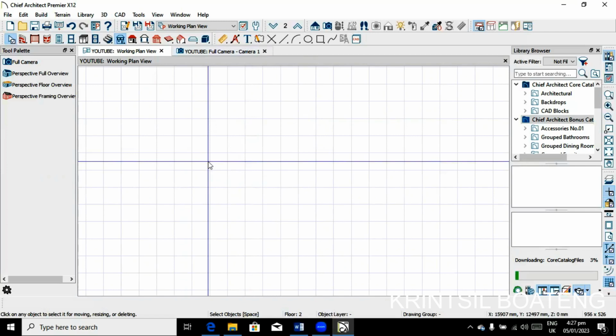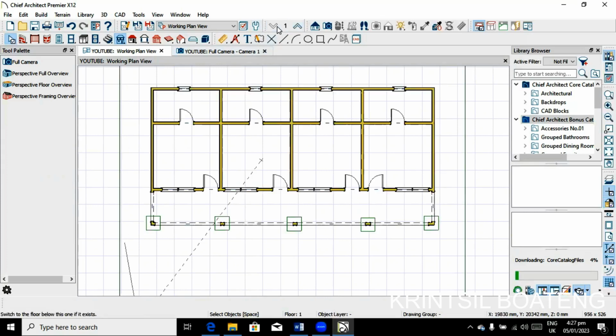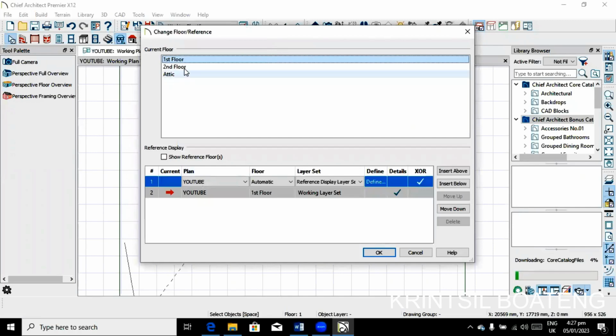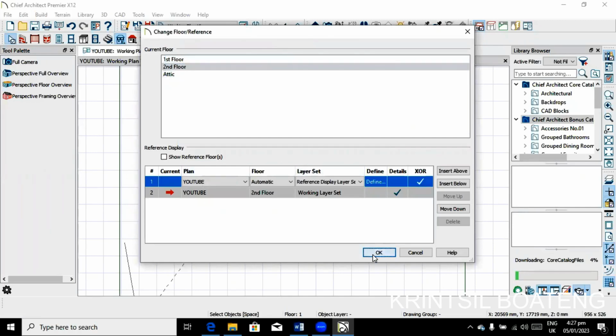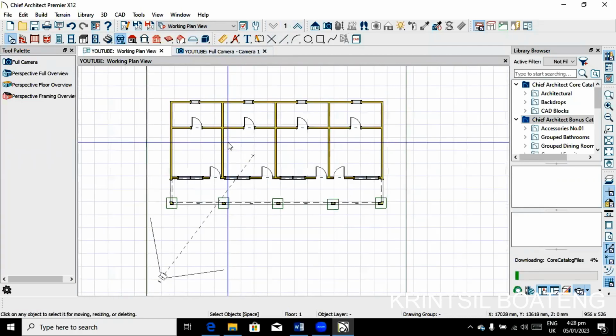So what I need to do is to reference the first floor. And you can use this one here. You can navigate your floors here. So you can go up, you can come down. Or you can click the number here, and then it will open it for you. So then you select, then you click OK. It will take you to the same thing. For now, let me go to the first floor.